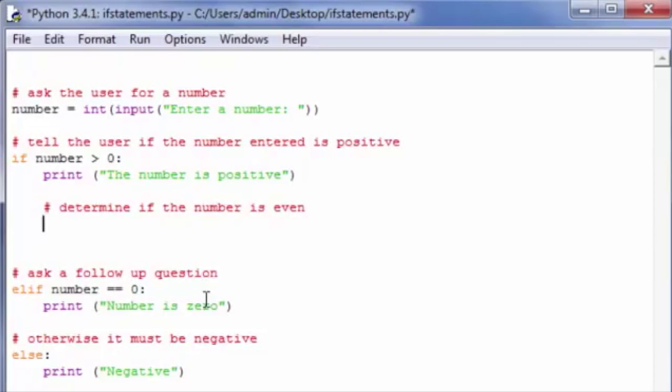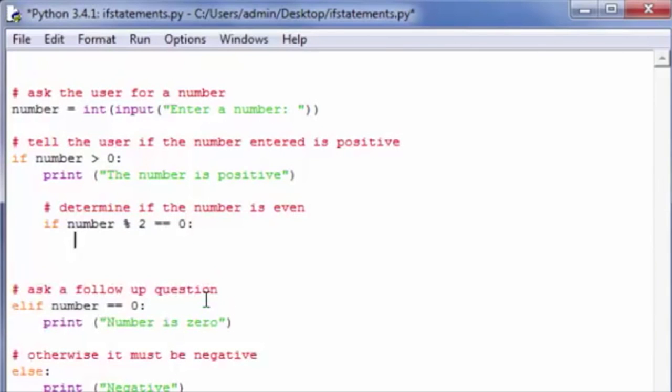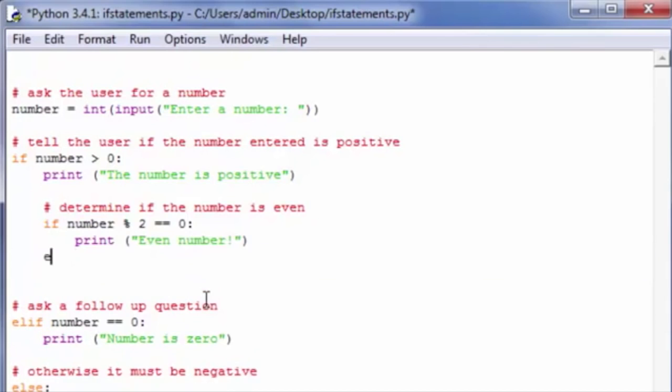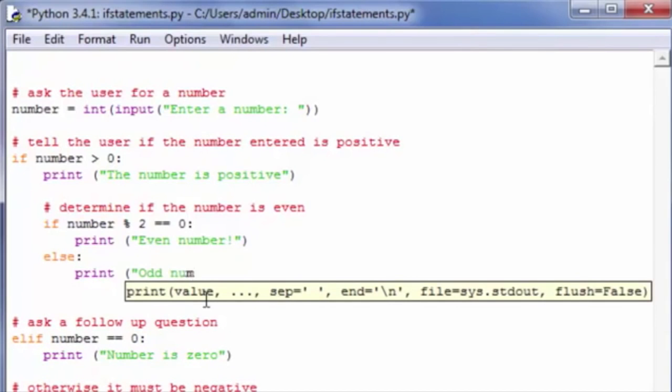So we can ask a follow-up question right inside of here. I can say if the number mod 2 is equal to 0. Remember the modulo operator? The modulo operator allows you to determine the remainder of a division operation. So this line here is saying if the number divided by 2 yields no remainder. So I'm dividing a number by 2, and if 0 is the remainder, then the number's even, right? If anything's evenly divisible by 2, it's an even number. So I can print here even number. Otherwise, I can print odd number.